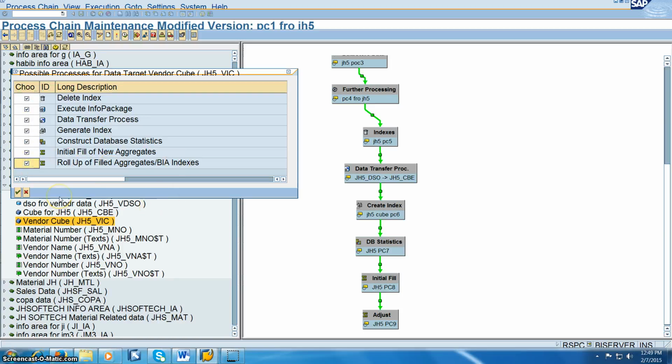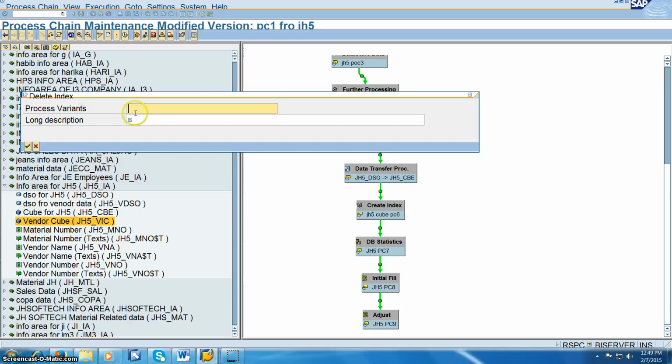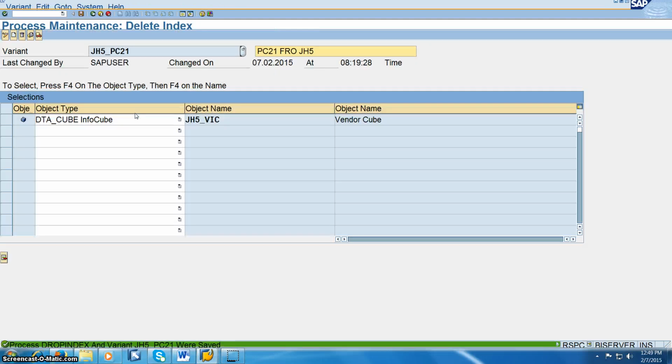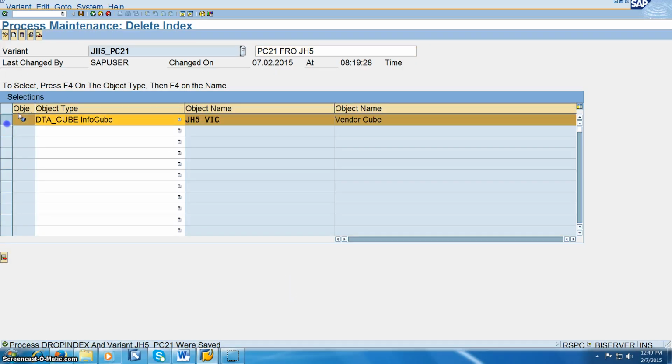As I told you, roll up of aggregates is like updating the aggregates with the latest data. If, let's say, we have scheduled it for 1 month, it will update only the latest 1 month of data. And then we are creating a process chain, and we have to create a variant for each and every step that we have selected here now. So we have PC9, it's already been there. So I'll start this one with something around 21, and then PC21 for JH5, and just say OK. Then select this, save it and come back again.